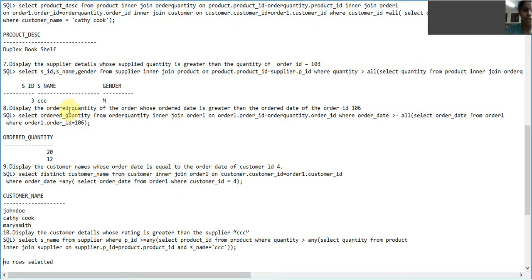In the next one, I have to display the order quantity of the order whose order date is greater than the order date of this ID. For this, I am selecting the order quantity from the order table and then using the inner join on the order table, and then checking if the order quantity date is greater than or equal to the order date from the order table whose customer ID equals I106.